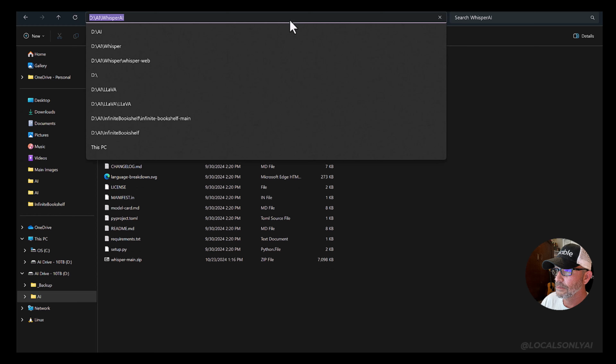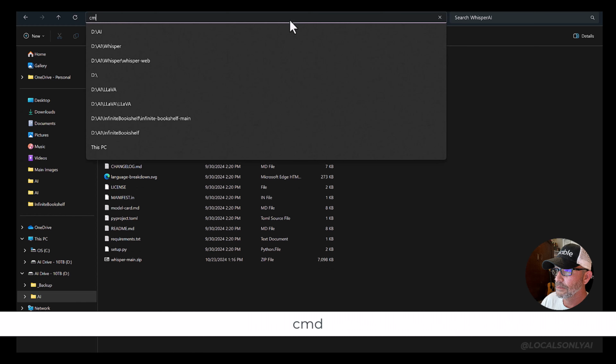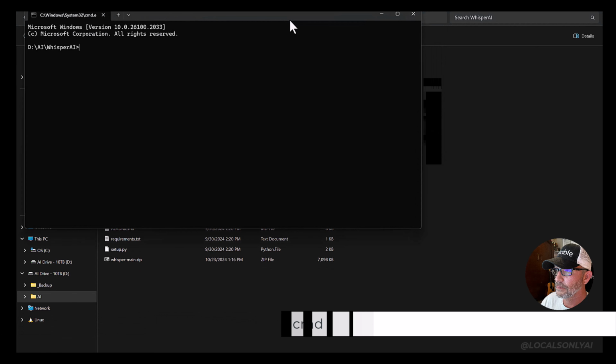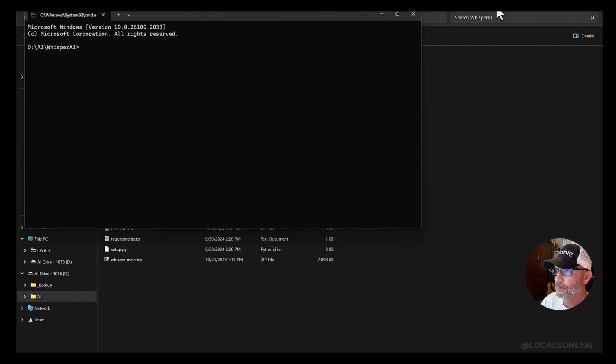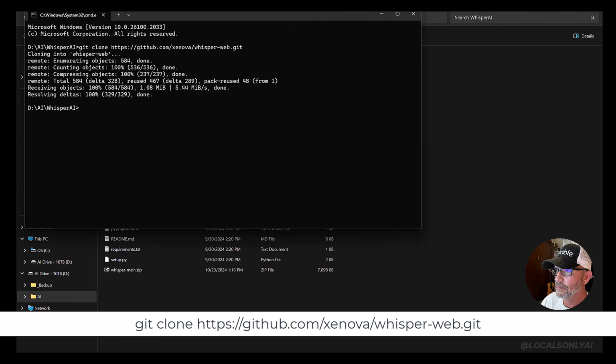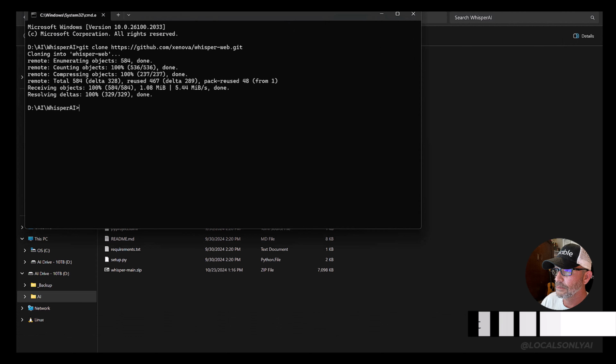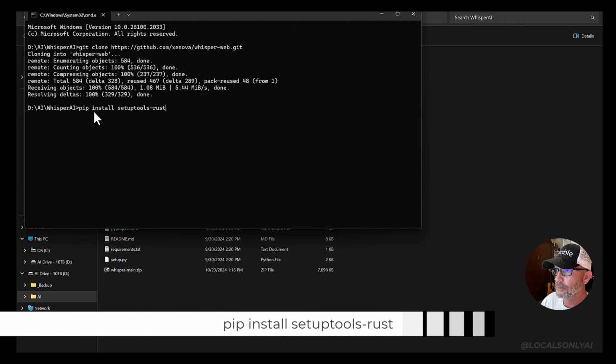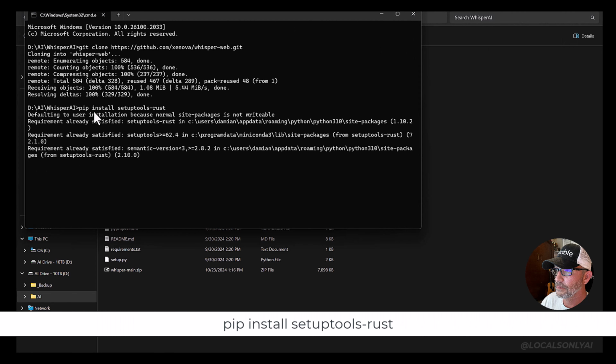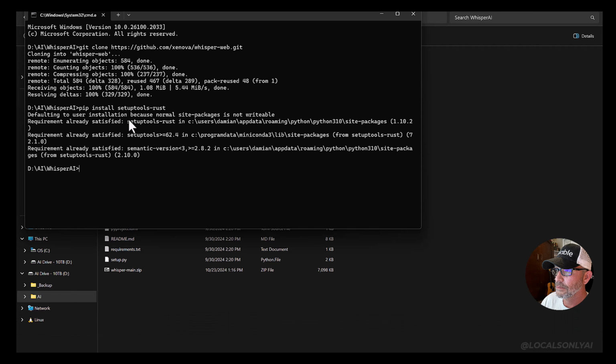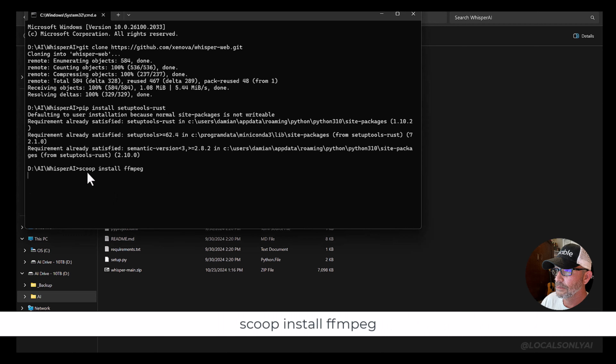Now inside your root folder, in the address bar of Windows Explorer, enter cmd and then press Enter. Next, we need to copy the Whisper Web GPU repository to your Whisper AI folder. Enter the command located on the bottom of your screen into the command window and then press Enter. Once that process has complete and your command prompt has returned, we need to install a few setup tools. First, we will install Rust by entering the command located at the bottom of your screen into the command window and pressing Enter. Next, we will install ffmpeg by entering the command located at the bottom of your screen into the command window and pressing Enter.